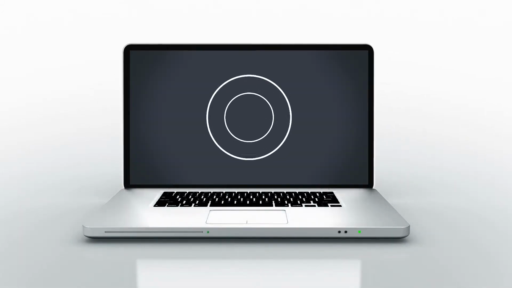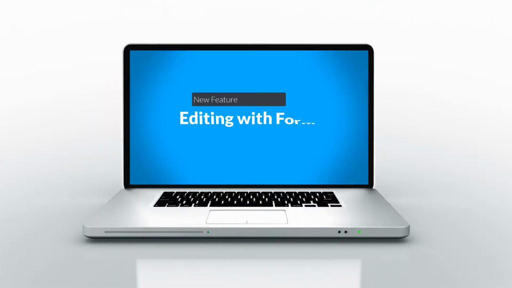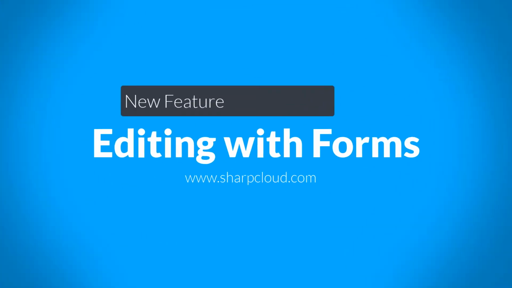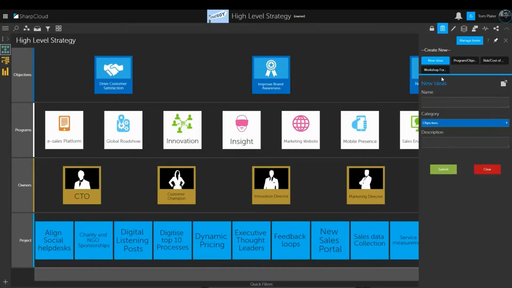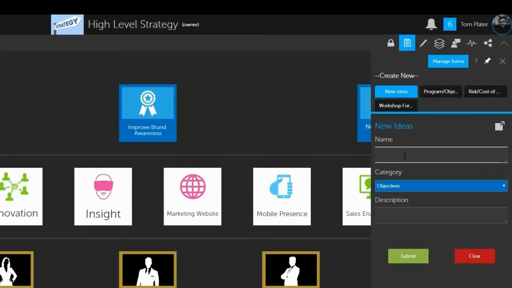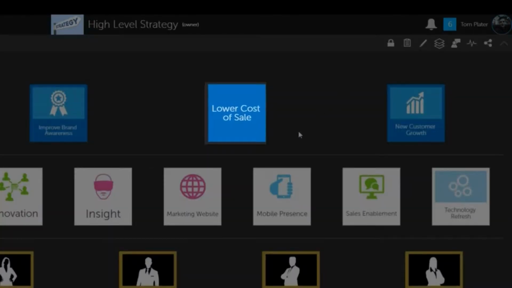We have recently released some great enhancements to forms within SharpCloud. Previously, forms could be used to create items. Now users are able to edit item properties with forms via PC, laptop, and also mobile. Forms are an amazing way of capturing information, simplifying the complex data and converting them into items in a story. Forms can be used on the move and as an easy way to capture specific information that is required.